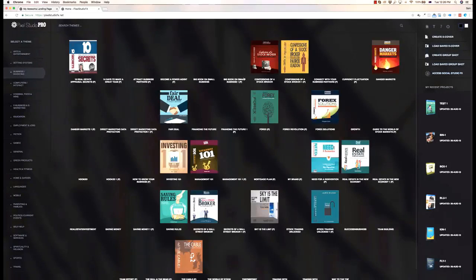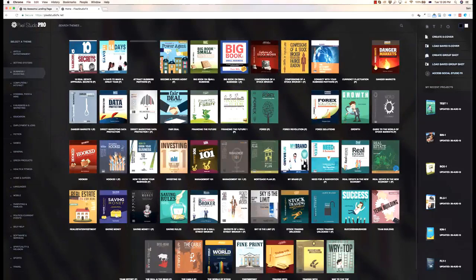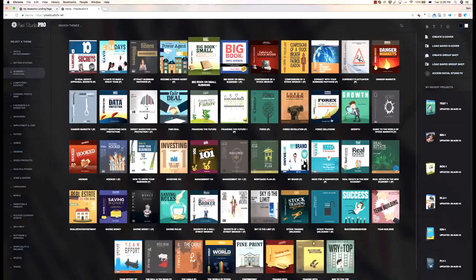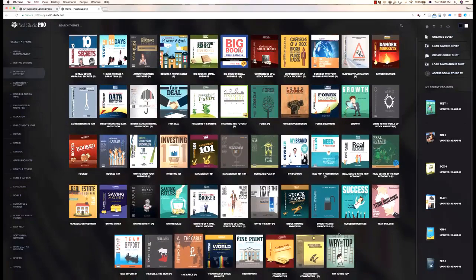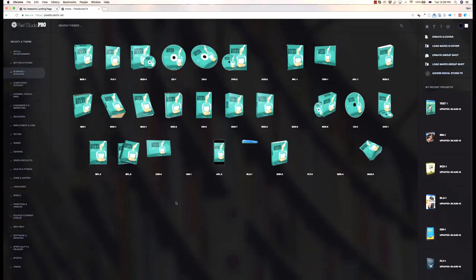Okay, so as we can see, we've got different graphics that we can have here. We've got different sizes of books, the big book on small business, we've got success, we've got all sorts of different templates that we can start with, and these are already done for you. So let's go into here. Let's just take the savings rules one.